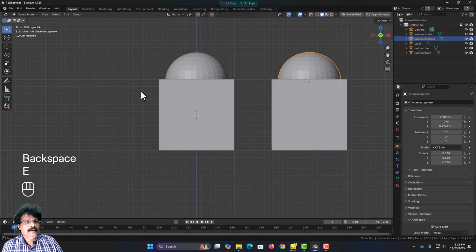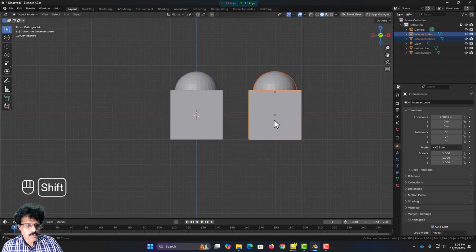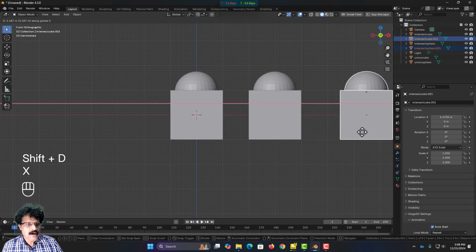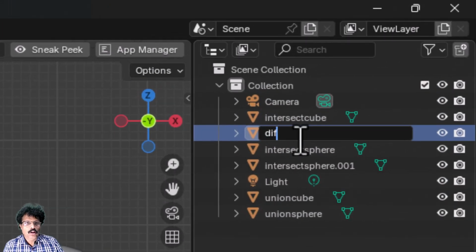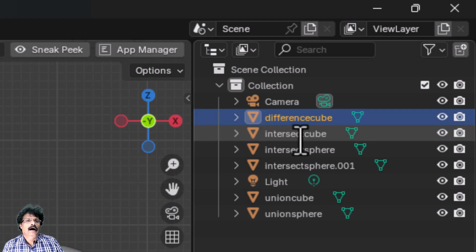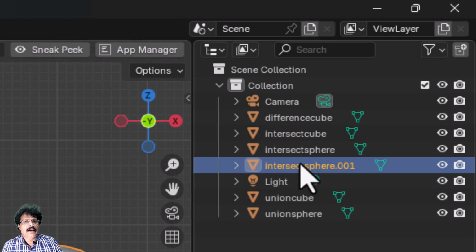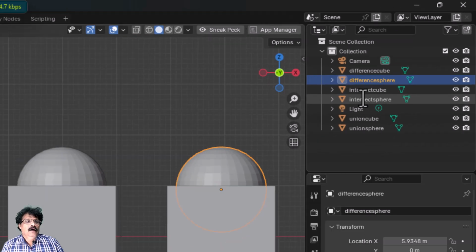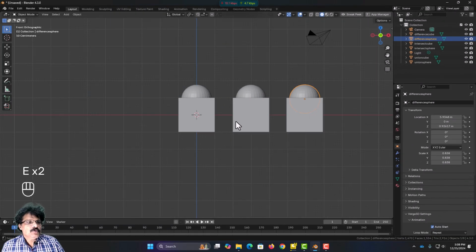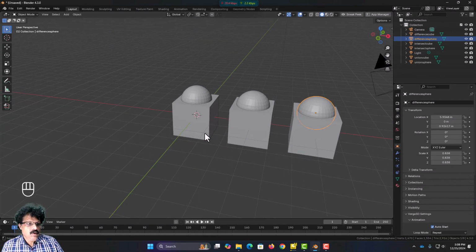And similarly now I will make one more copy of this, press X and move it to the side, and this one I am going to call difference cube, and I am going to call this difference sphere. Now let us work on the next modifier, and for that I will select this union cube.